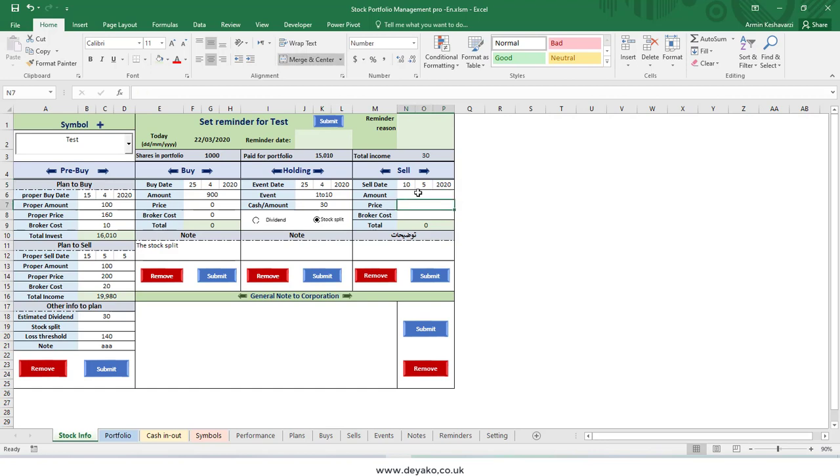2020. I sold all of these stocks at, for example, when you have a stock split, the price will decrease. So right now the price is, for example, $20 for each stock, and the stock I bought is, for example, 10. So you have $19,000 right now.